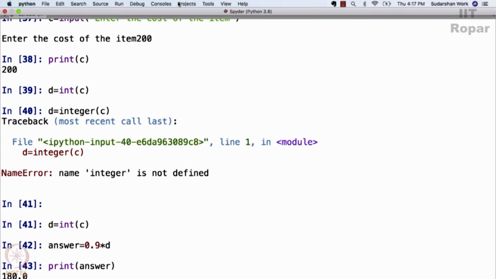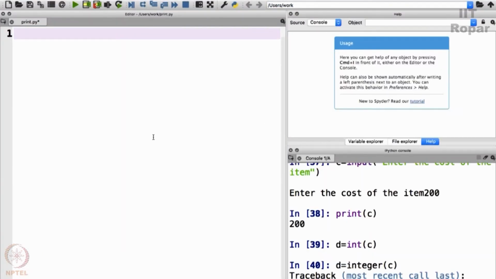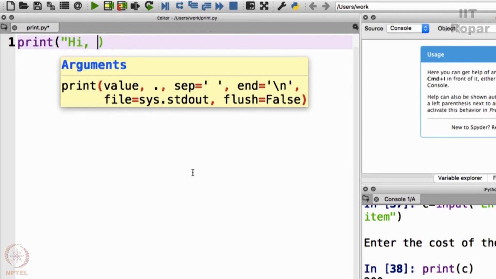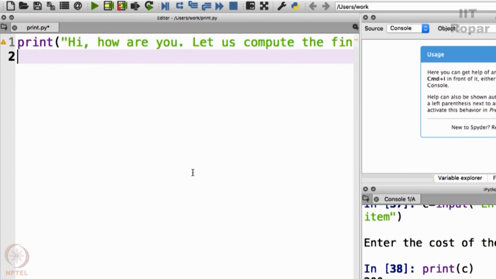Now, what is our job? Our job right now would be to write a code for this, the entire thing. How do we go about? Print. Hi. How are you doing? Hi. How are you? Let us compute the final price after discount, is what I say. Okay, enter. Alright, now next.